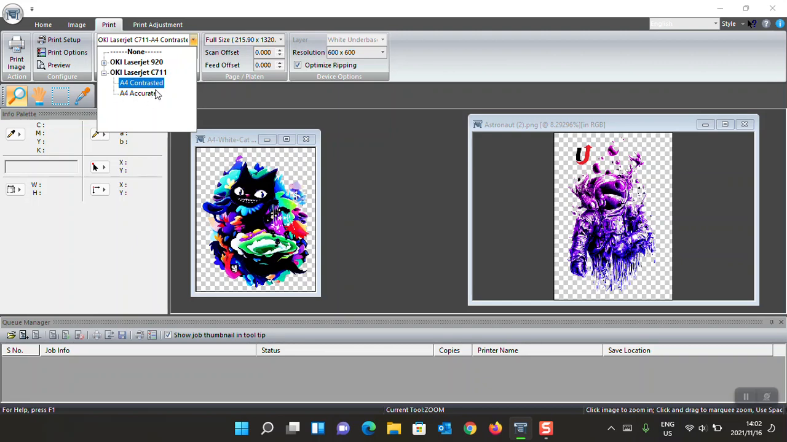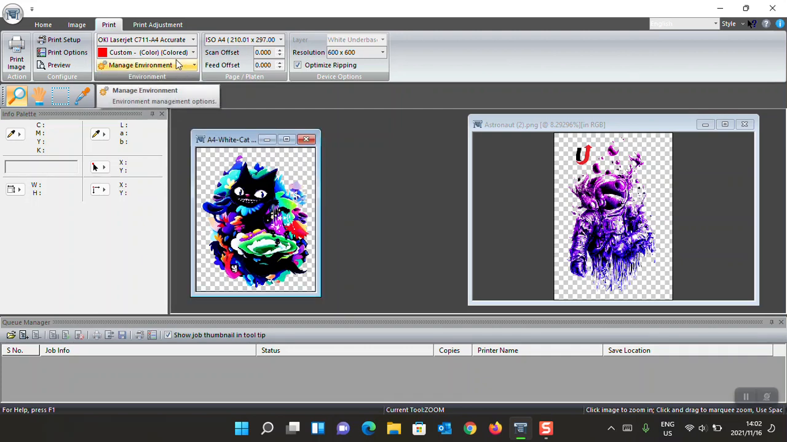Yours might look different on here. I've made mine A4 contrasted, A4 accurate. If you don't have the accurate environment, please let me know and I can send it to you. All right, so make sure that your environment is selected before you start printing, because then your colors are not going to come out right.